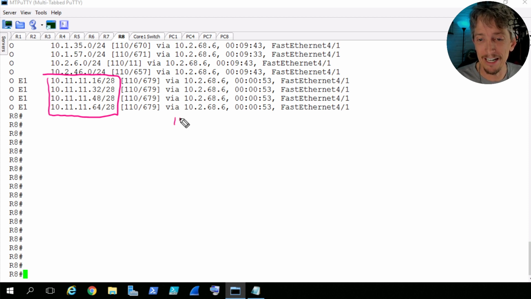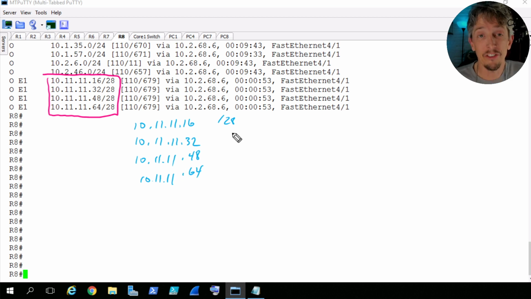So if we have 10.11.11. I'm going to use a different color too. I'm going to mix this up a little bit, make it a little bit more visually attractive here. So I'll write them out again. 10.11.11.16, and these all have a 28-bit mask. So if you need to catch up on that with the Subnet Saturday playlist, please feel free to do so. So I'll say /28 for all of them. And 10.11.11.32 and .48 and .64 with the 10.11.11. Great. Okay. So there's 4 routes.